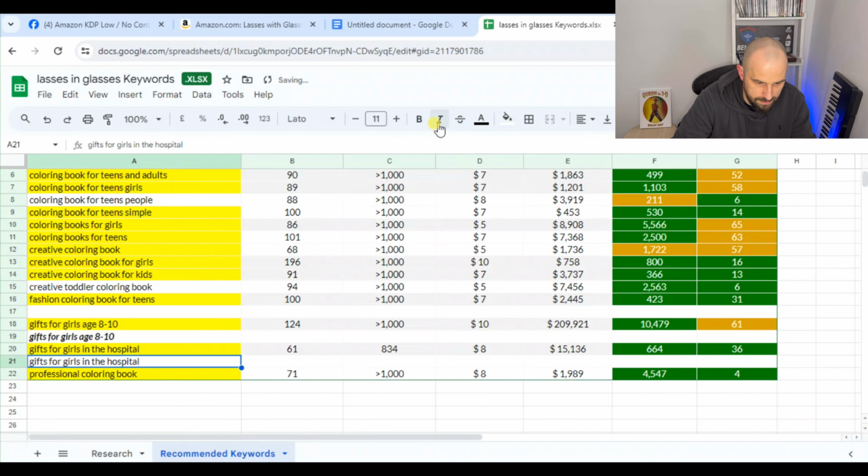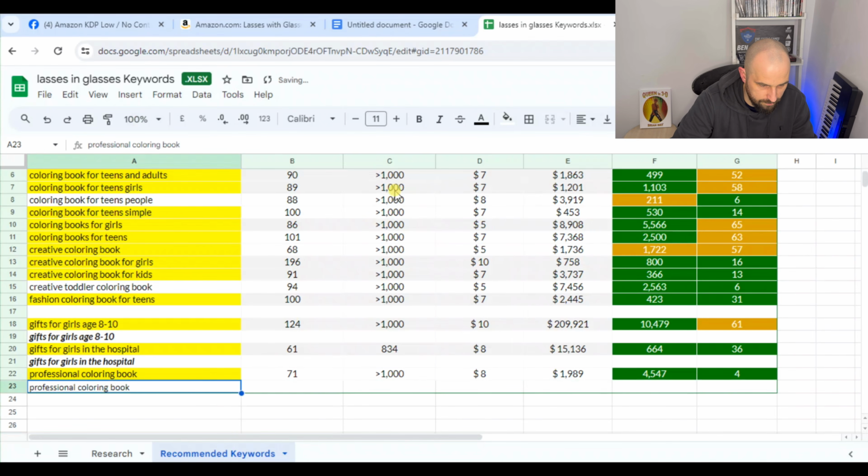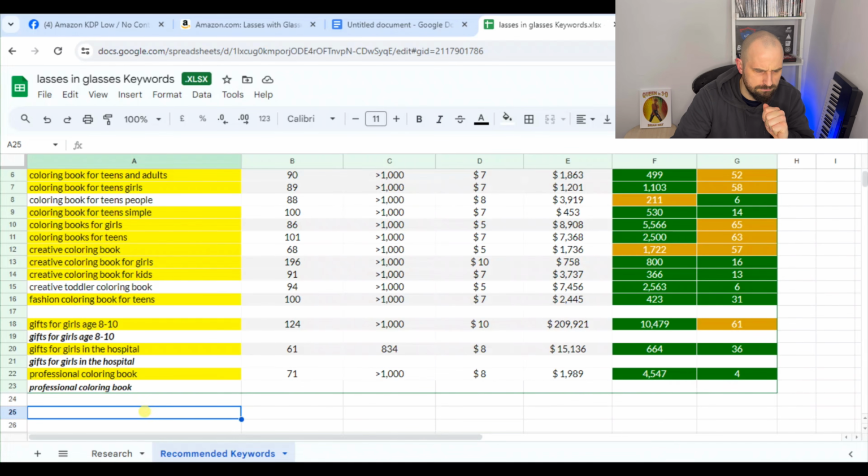So there we go, there is another one there. And professional colouring book. Very good. So we've got 3 keywords there where we haven't tampered with them, but look at the amount of searches. We're looking at about 16,000 searches there a month just with those 3 keywords. Yes. Fashion colouring book for teens.